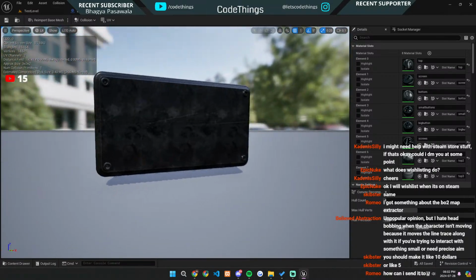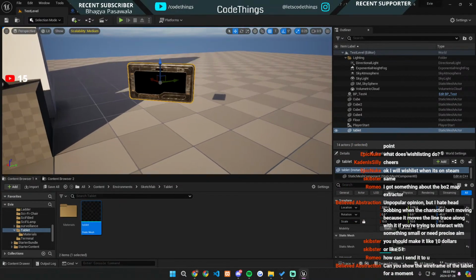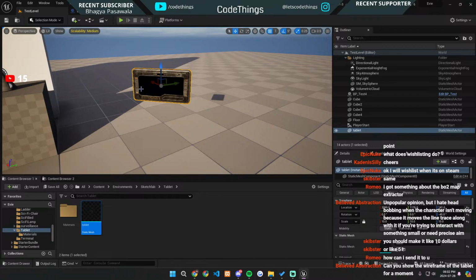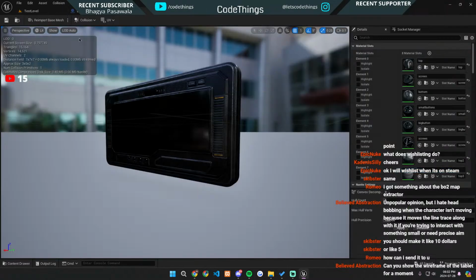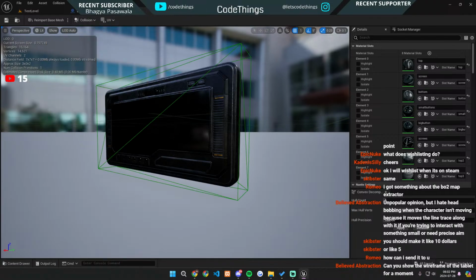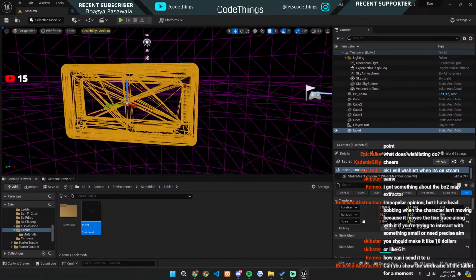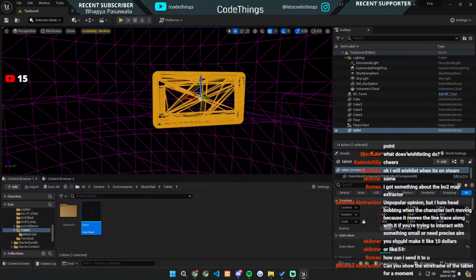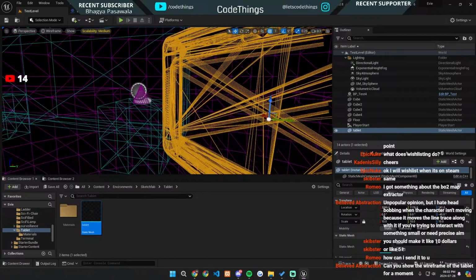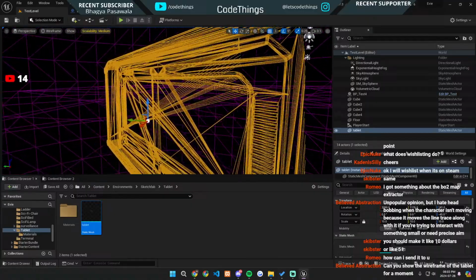So I think that's all of the material done. All right, cool. Can you show the wireframe of the tablet for a moment? Sure. Let's go to show. What do you want to see, like the collision? Oh, you want the wireframe. Pretty complex. It seems like it goes like so.